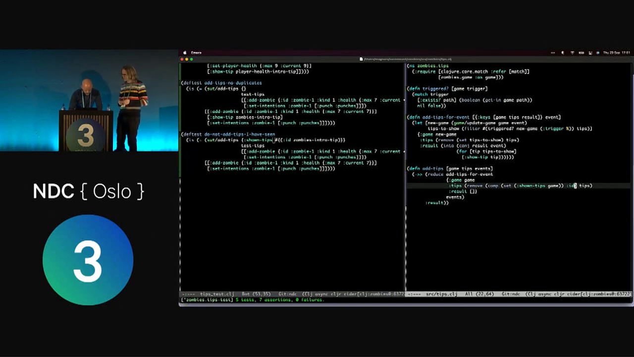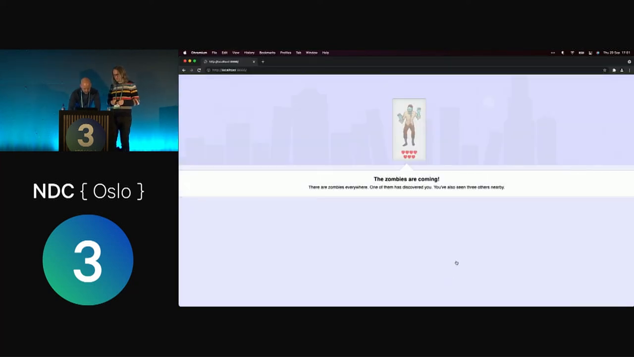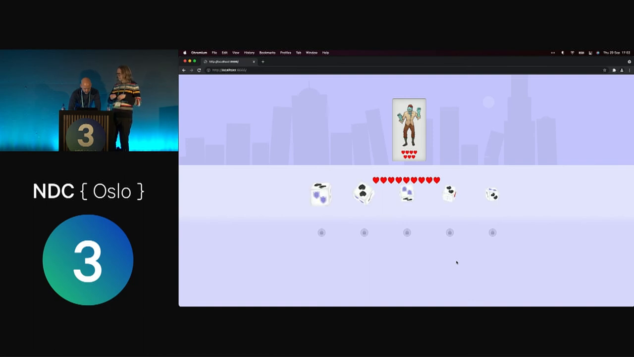So, do you want to explain comp? I told you we don't have time to teach these people Clojure. Anyway, so comp calls the functions from right to left. So it calls ID on the tip, and it matches it against this set of IDs. Cool. So, yeah, I regret doing that, but it won't work yet, because we have to actually accumulate the shown tips.